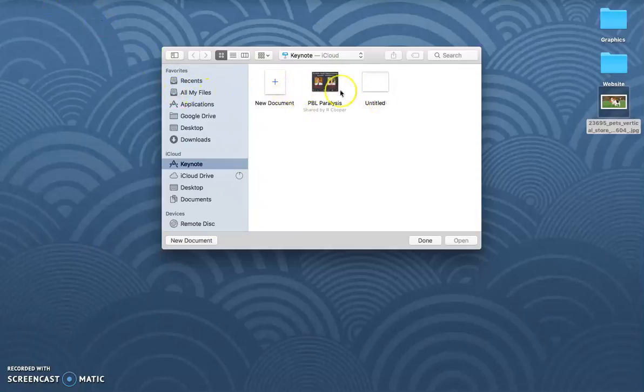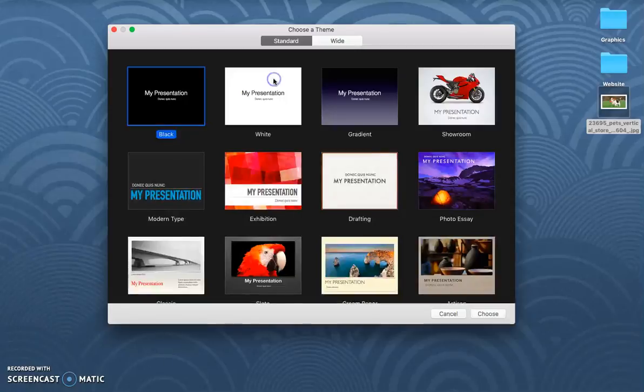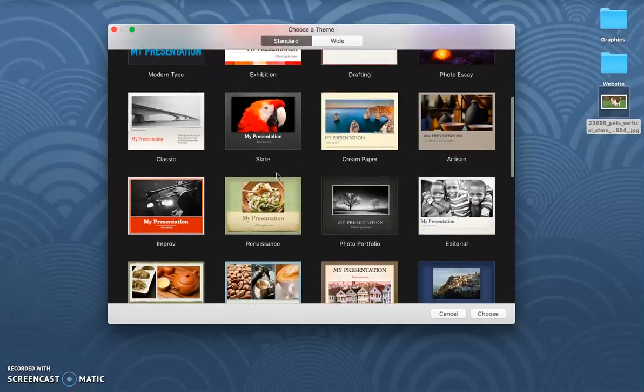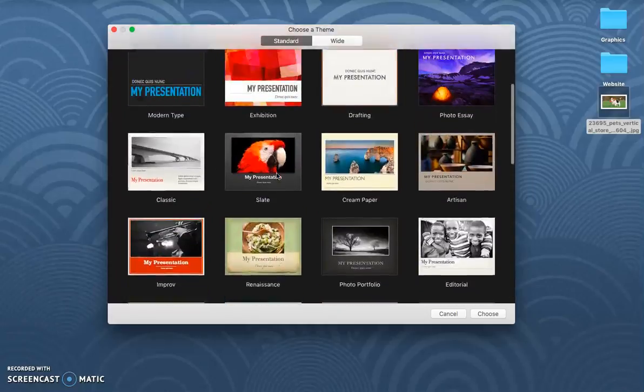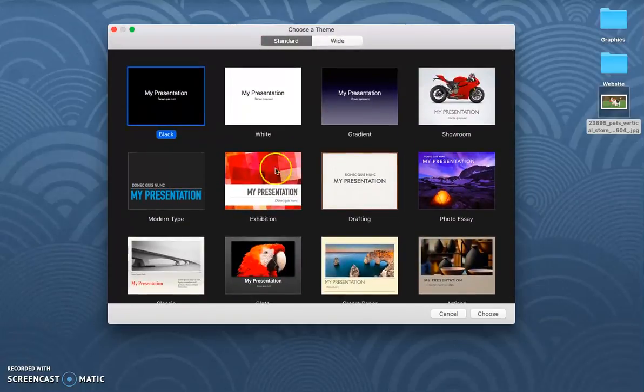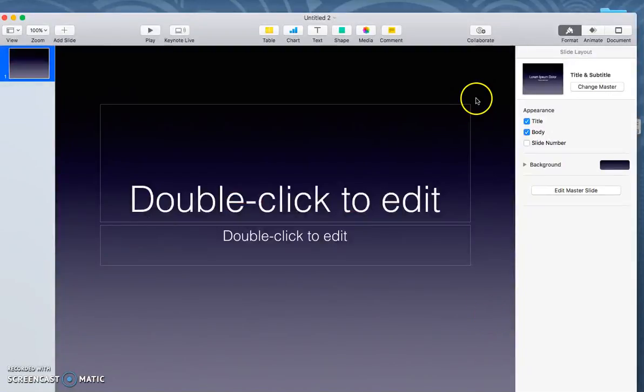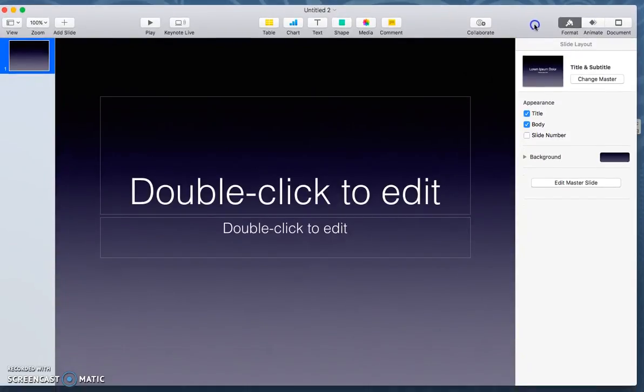So it's asking now if I want to open a previous presentation or if I want to start something new, and I wanted to start something new. So similar to using Google Slides or PowerPoint, you'll see that you have some options here as far as slide themes. You can choose any of them, and you also have the opportunity to change your theme later on in the presentation if you choose to do that. So I'm going to select this gradient option, hit choose at the bottom of my screen, and then Keynote will open. I'll be ready to get started.